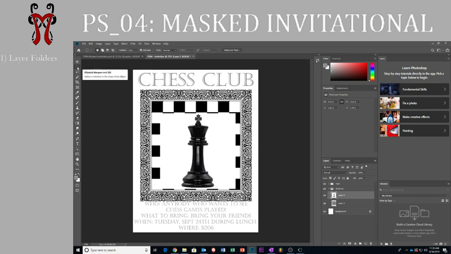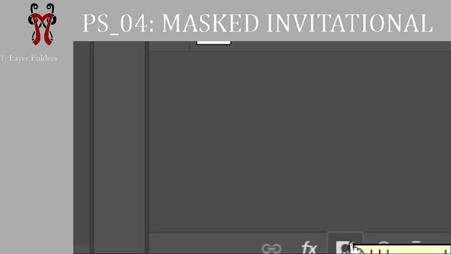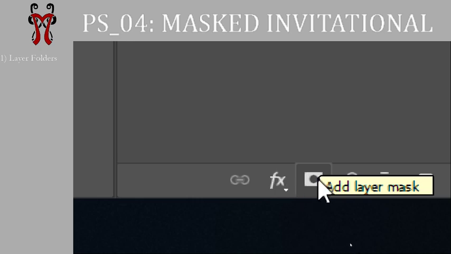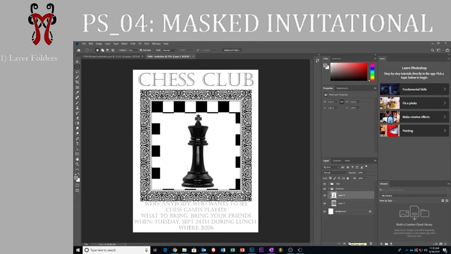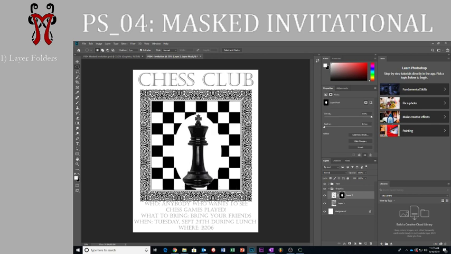First, all of them have to do with selecting. So if you select an area, like right now I'm using the elliptical marquee tool up here, if I just select an area, like a circle right here, and I click on this little button down here in the layers section that says add layer mask, you're going to see that it hides everything outside of that selection.